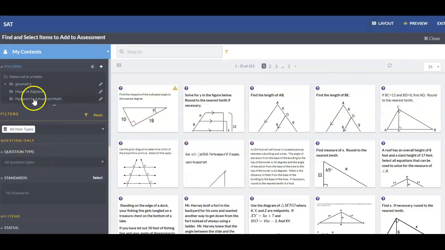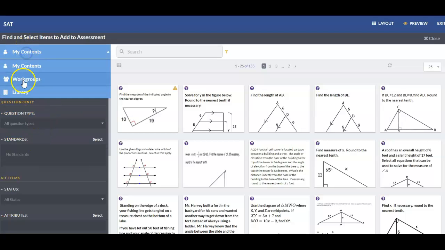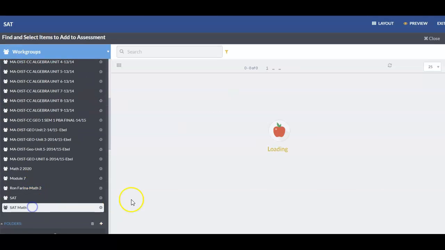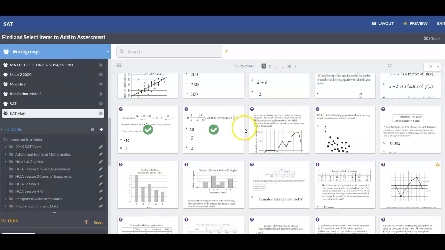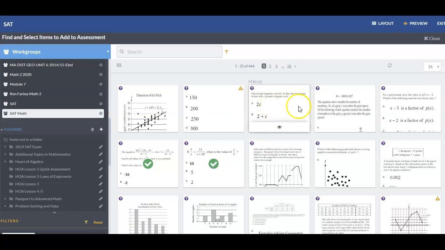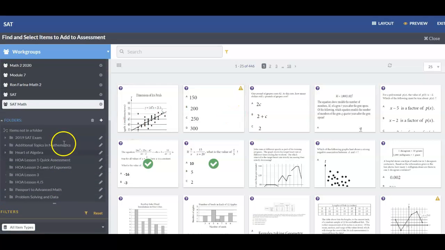So say you want to add more. Again, go to work groups, SAT Math, and then you could break it down by the folders, or you could just look at each of these questions and determine which ones you want. So again, this folder is the 2019 SAT exam questions. Then it breaks it up into folders for Heart of Algebra, Passport to Advanced Math, Problem Solving and Data, and all that.